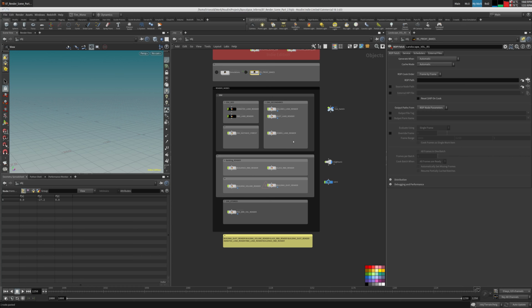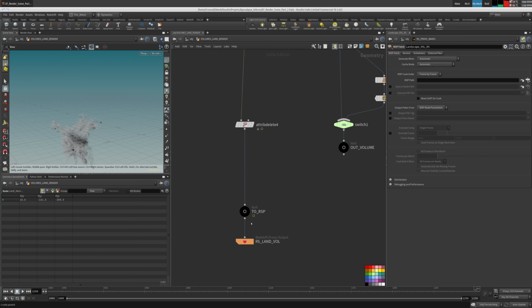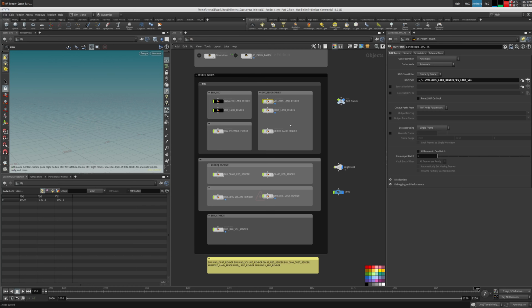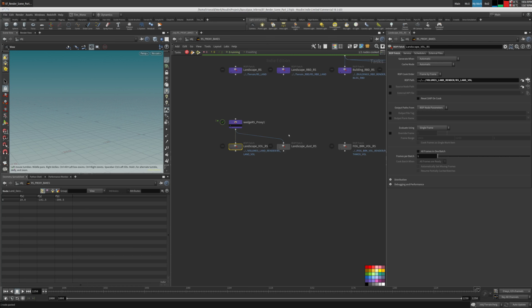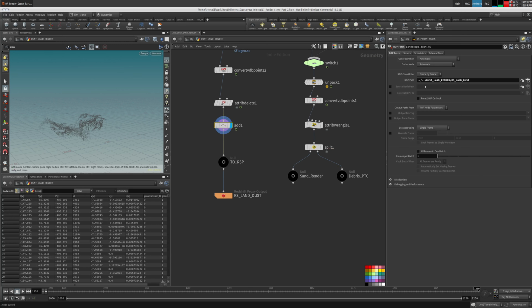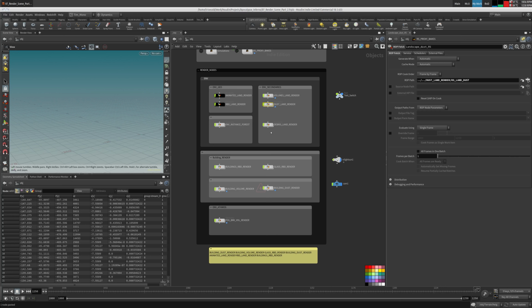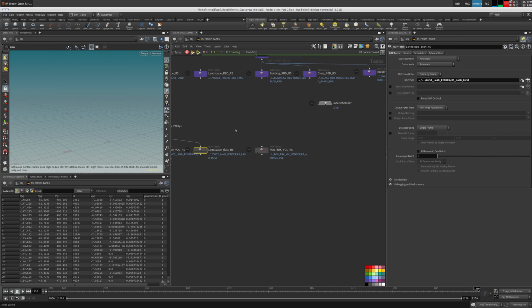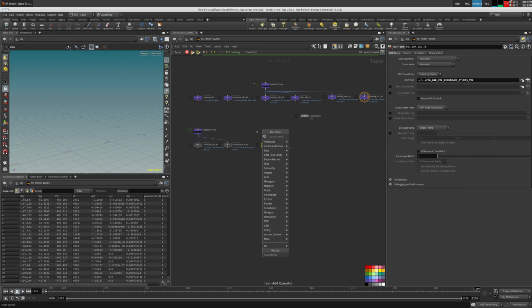This one is landscape volume. This one goes there, back in here. Landscape dust. Landscape dust is here. RS proxy is here. Okay, and we go now the final guy. Broken one, this we did already. All right, so now if I merge all of these down here, hopefully this should work when I bake this guy.